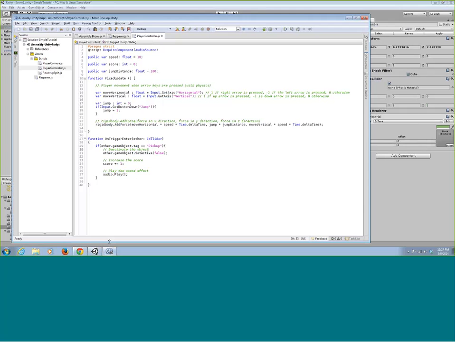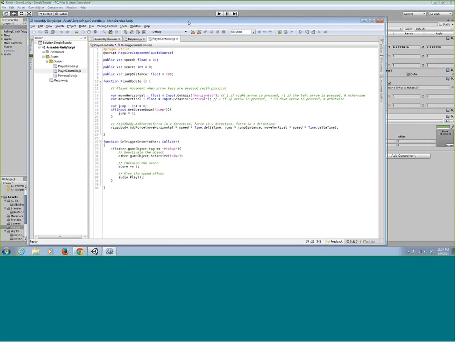And so in this script now, if we see that the object we've collided with has the tag pickup, we're going to do three things. We're going to deactivate it, we're going to increase the score, and we're going to play a sound effect. We won't go too in-depth into the sound effect stuff right now. If you missed that webcast, we can talk about that later.